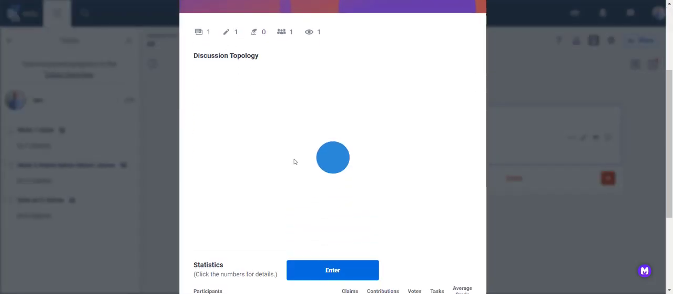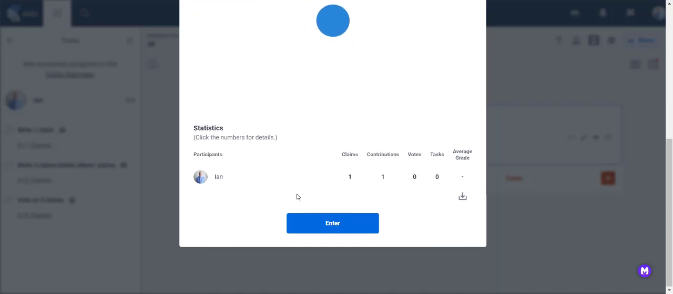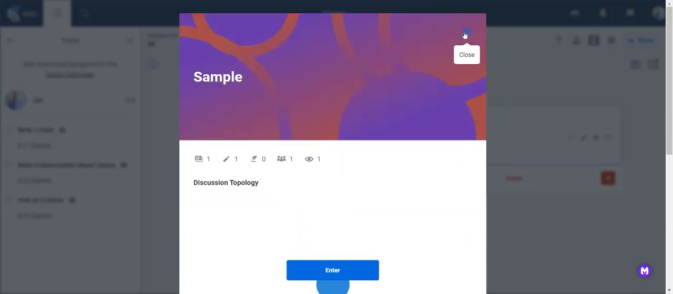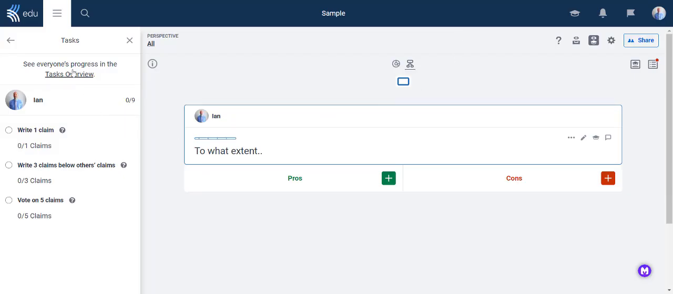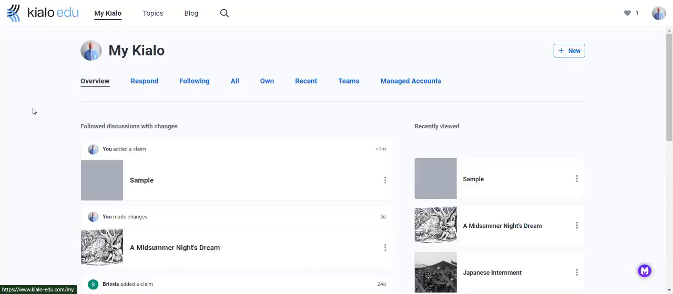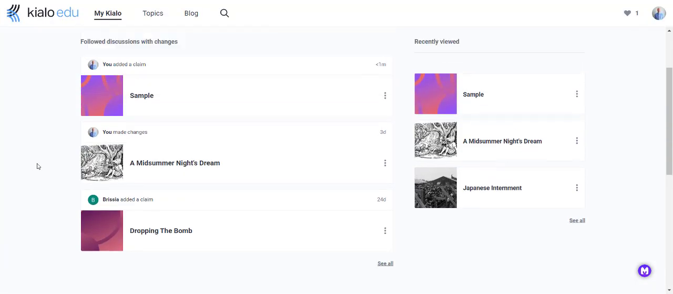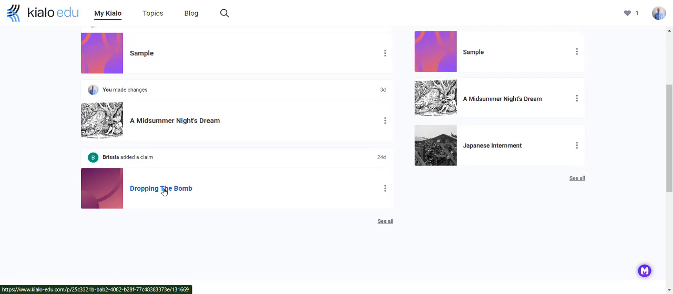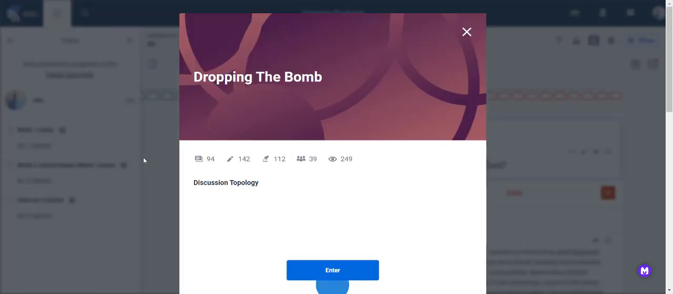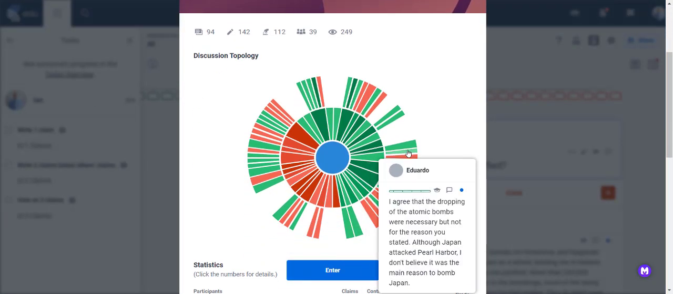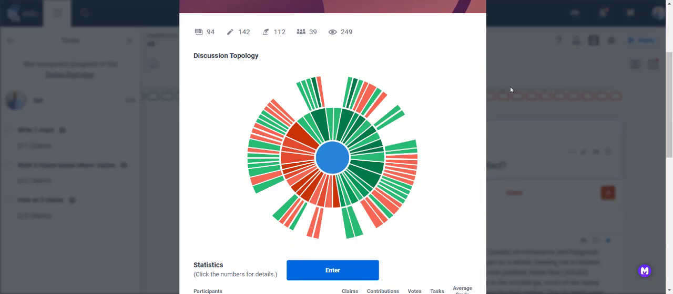Now here it is. There's nothing here. I didn't create a question or anything. So from here, I'm actually going to show you a couple that I've made. So I'm going to go back to my home screen. And I actually did this with dropping the atomic bomb with my students on whether it was an acceptable outcome for the United States to do.